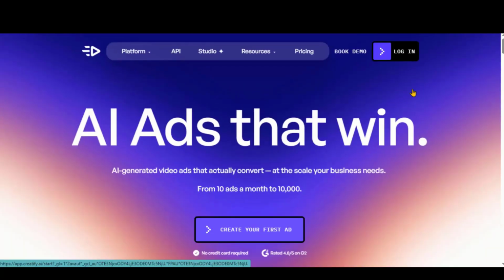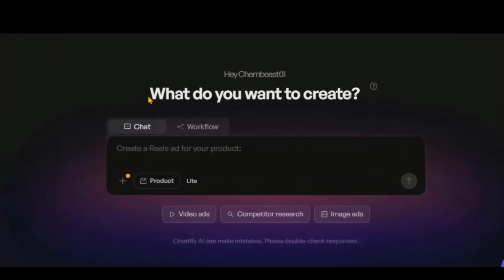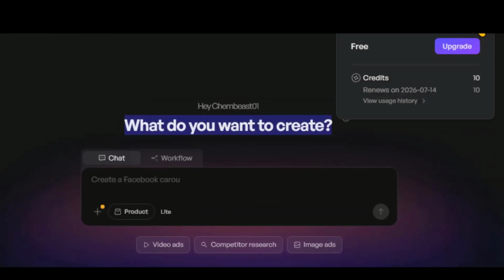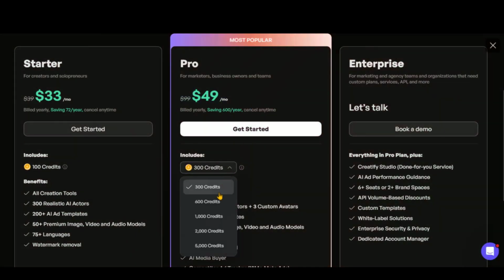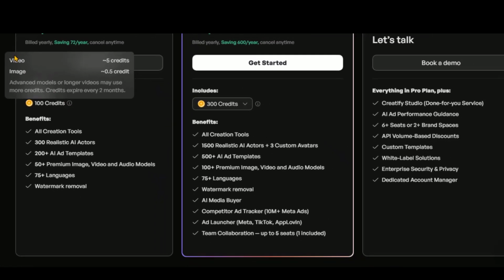Simply click on this button to start using the tool. After signing up with Gmail, you will be directed to a simple and clean chat-based interface. The free plan gives you 10 credits to test the tool for basic generation. The Pro plan starts at $49 per month with a bunch of credits, and you can also see how many credits are used for images and videos.